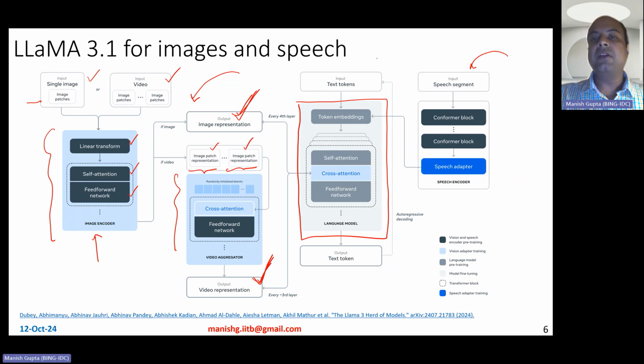Now, in the Llama 3.1 large language model, what you next do is to have cross-attention layers. Every fourth layer in the case of images has a cross-attention layer, and every third layer in the case of videos is a cross-attention layer. These cross-attention layers are adapters, after all. They learn how to take your image representations and perform cross-attention along with the text token embeddings, so as to obtain a multimodal representation from Llama 3.1.